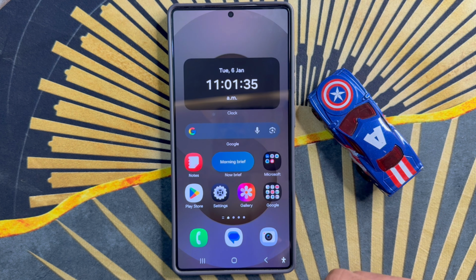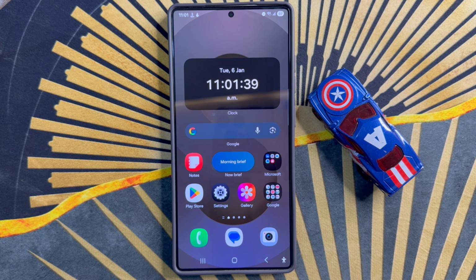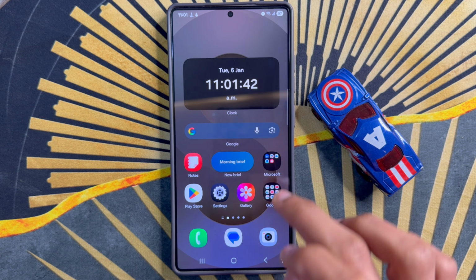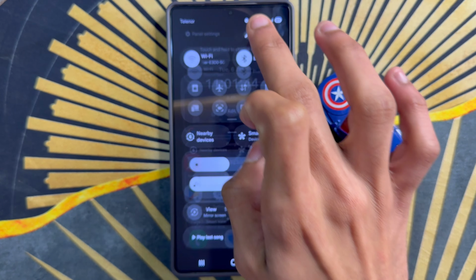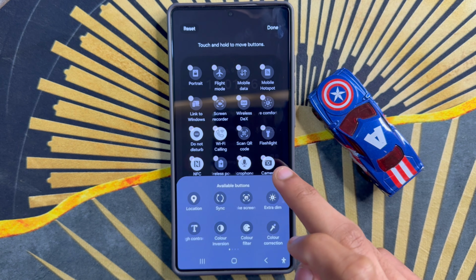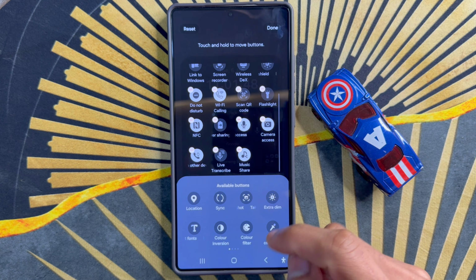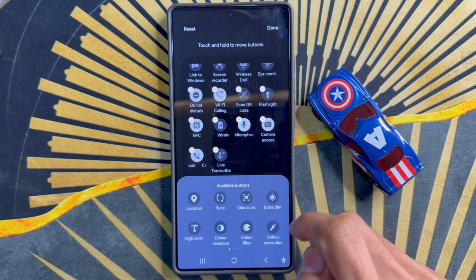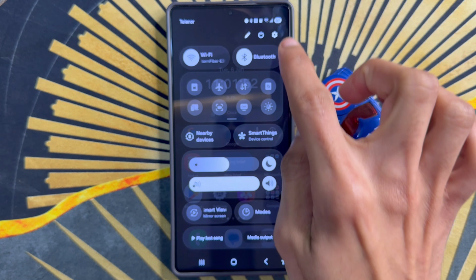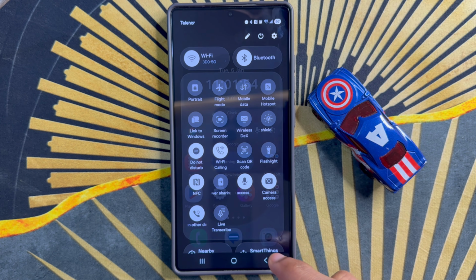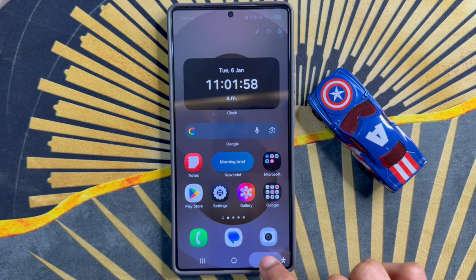After the process, go back to home screen. So if you want to remove Music Share from quick settings panel, scroll down and click on pen icon and click on edit. You will see Music Share is here. If you want to remove, click on this minus icon and click on done. You will see Music Share is removed from quick settings panel. After the process, go back to home screen.